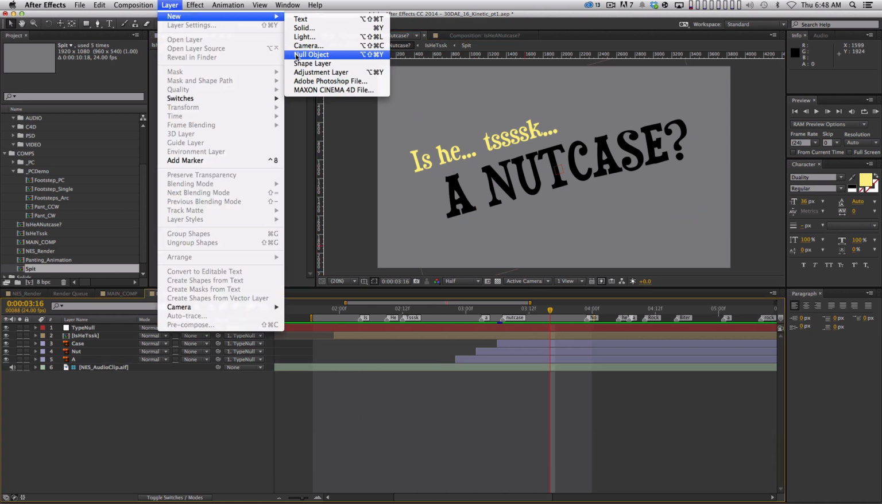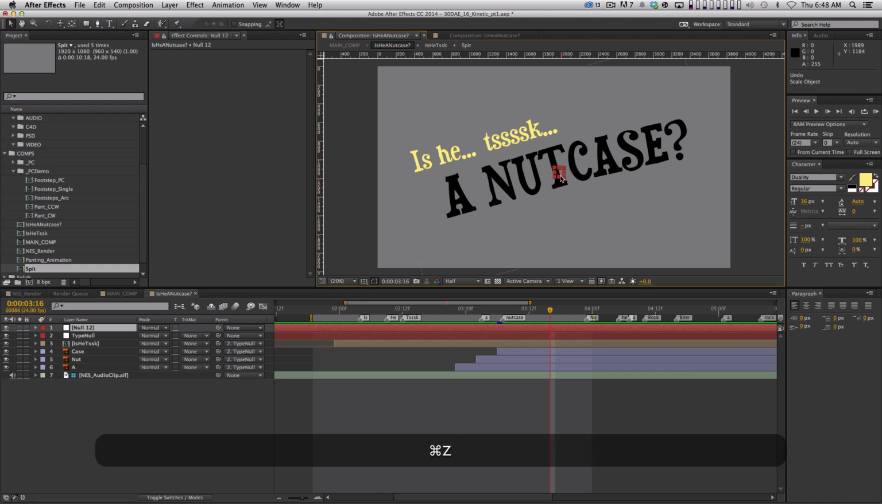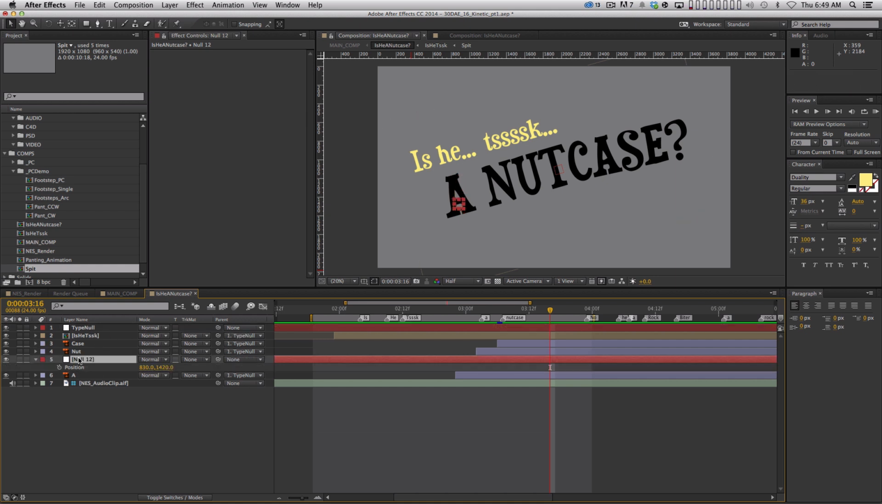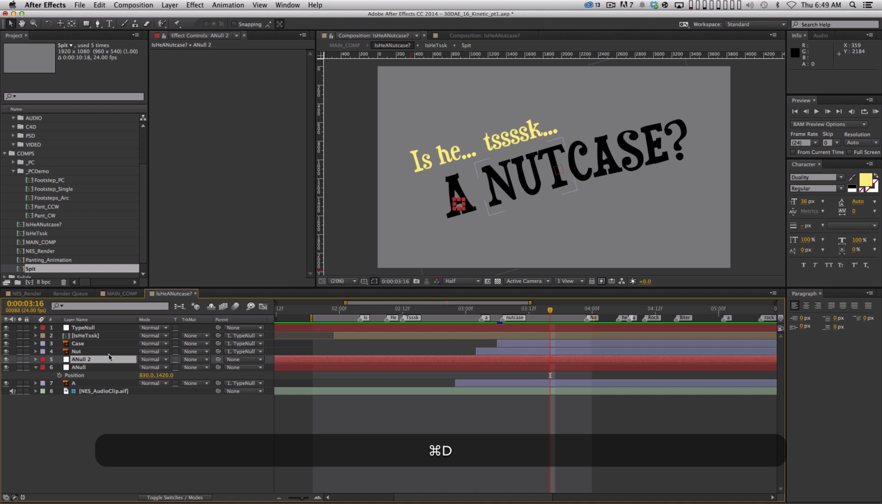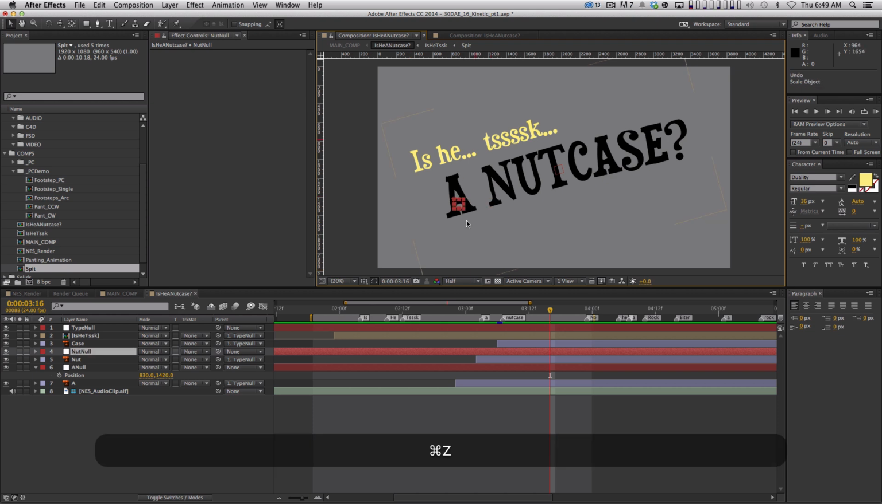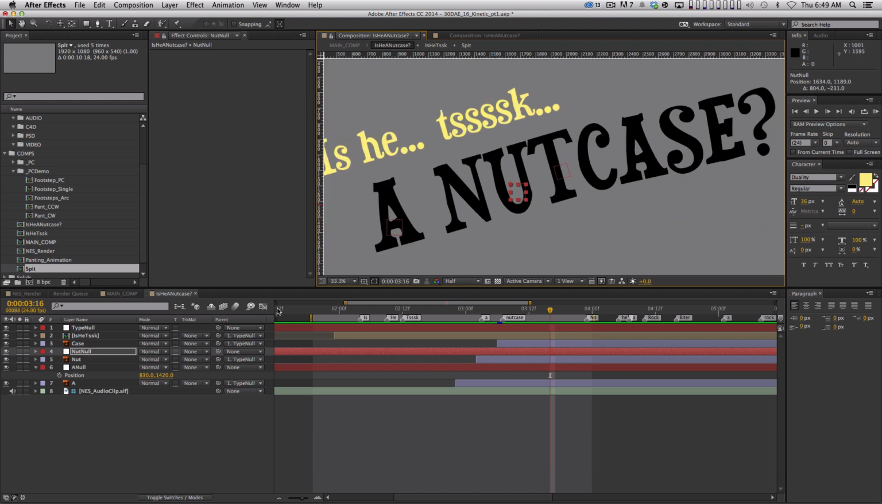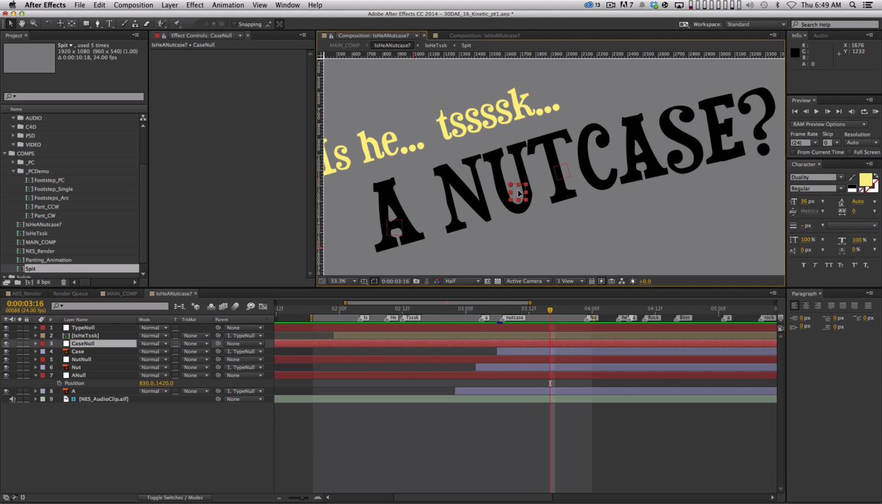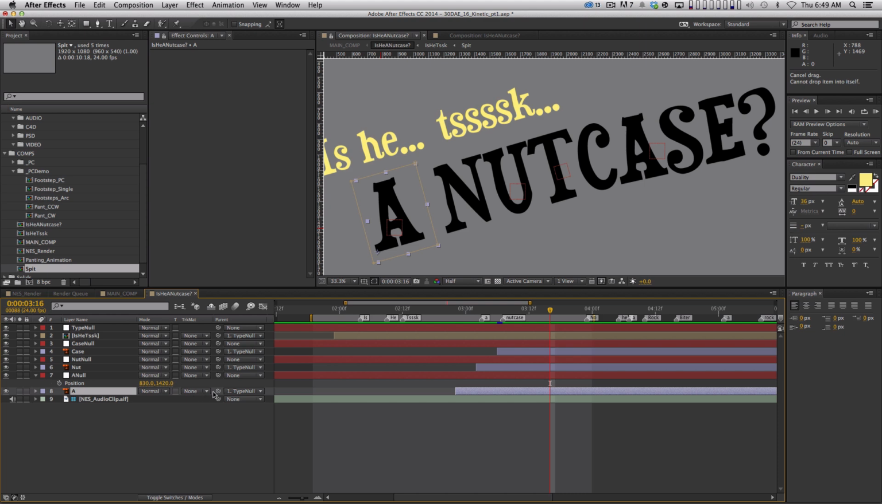So let me make a new null real quick, and I'll put one null above the A. I'm just going to name it A null. Duplicate it. This is going to be the nut null. Man, this tutorial is just full of funny named layers, and I'm having trouble moving it. There you go. A nut null, and then a case null. And now just parent A to A null, and then nut to nut null and case to case null.